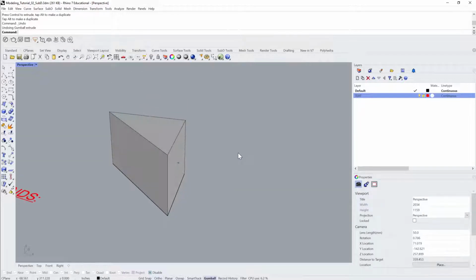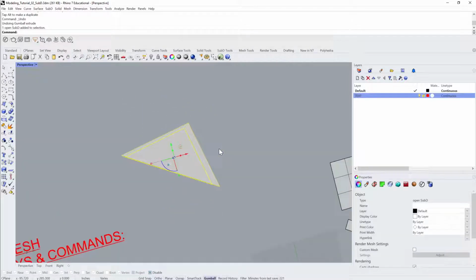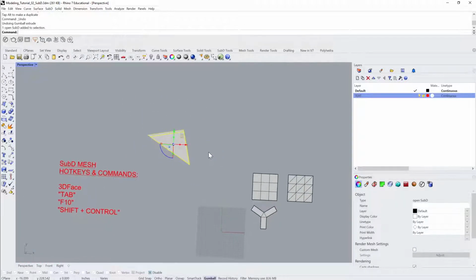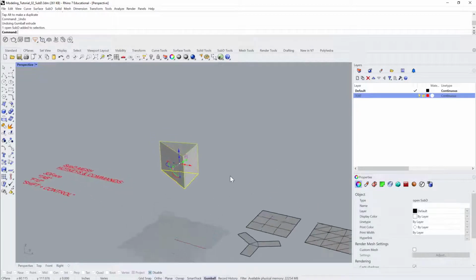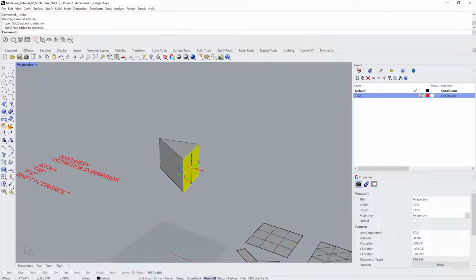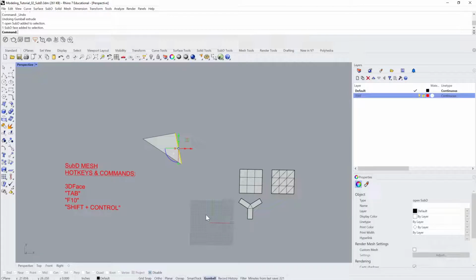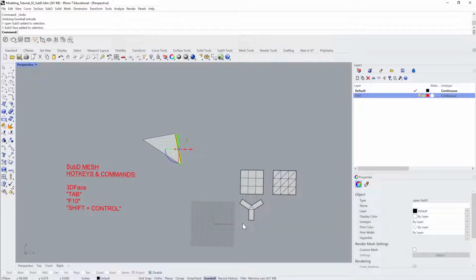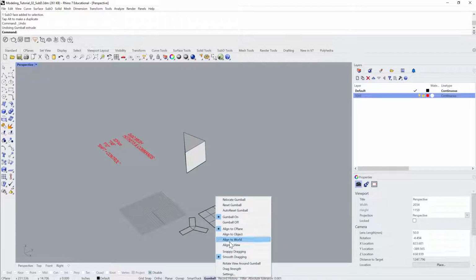Now, while we're looking at the gumball, let's look at the gumball settings. So by default, the gumball, if I align this with the world axis, the gumball is going to be aligned with the X, Y, and Z axis of the model. If I select a face, you'll see that it's still aligned with the X-axis of the model. So if I start extruding out, it's going to pull it that way. But there is another option. If I right-click the gumball here, I can set this to align to the object.